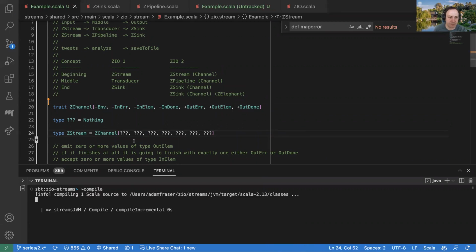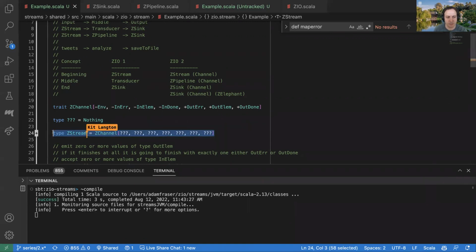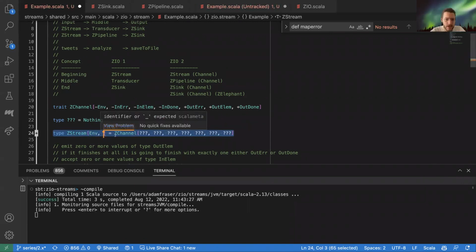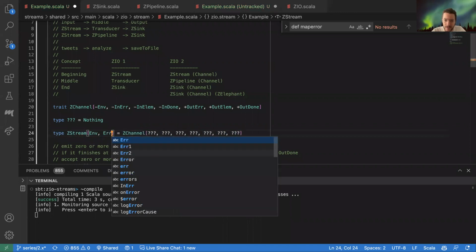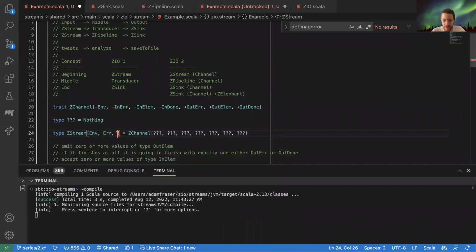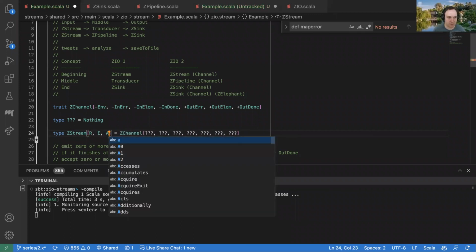So does anyone have an idea of how we would fill any of these in for a ZStream? Well, I guess we should start with the input parameters, right? For ZStream itself, we have environment, error, and output. Yeah, or sometimes I think we call it REA, but yeah, let's do REA. Cool.